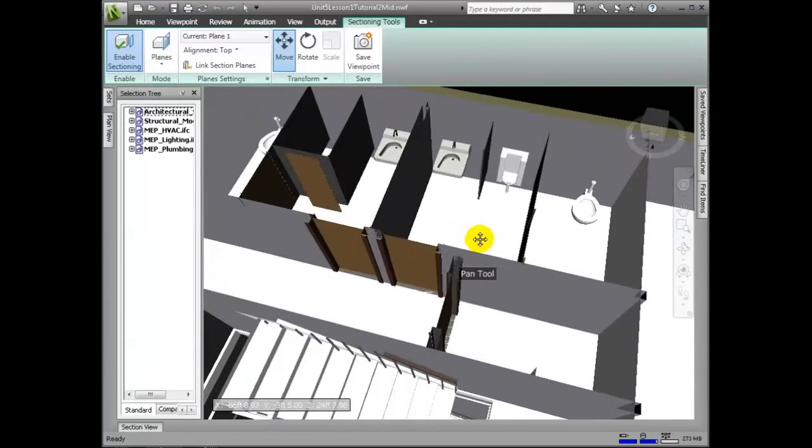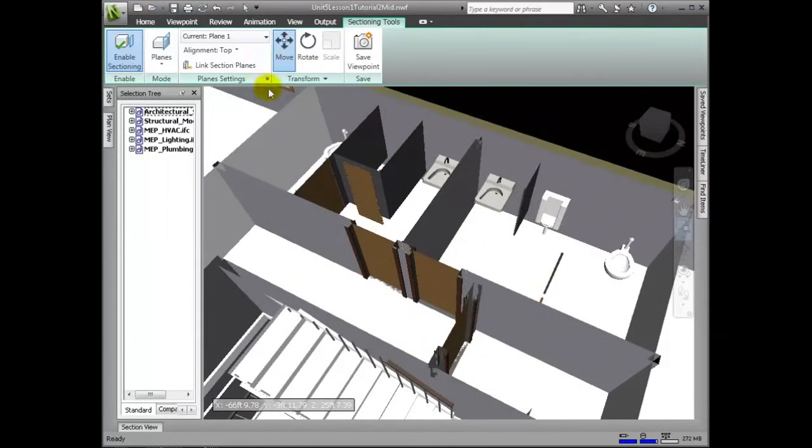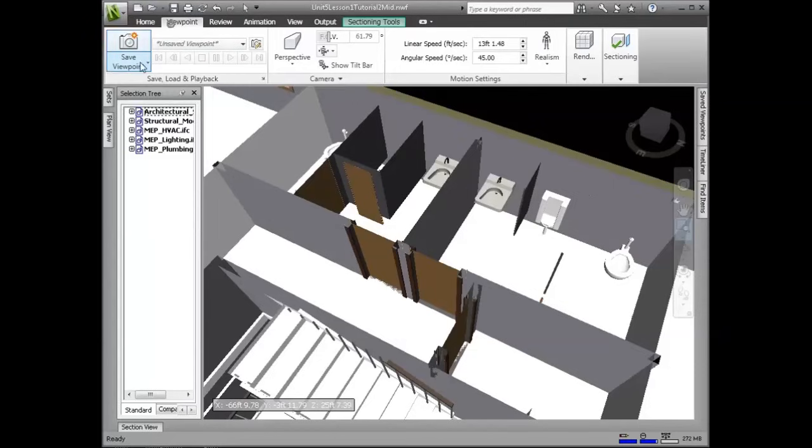Here we can take a bird's eye view of the restroom area, and we can include that into a folder titled Plumbing.